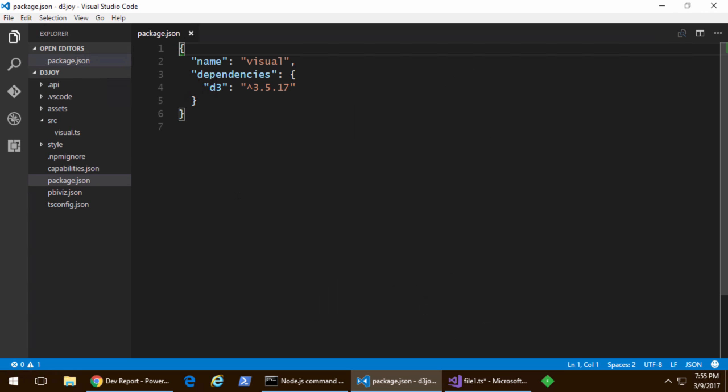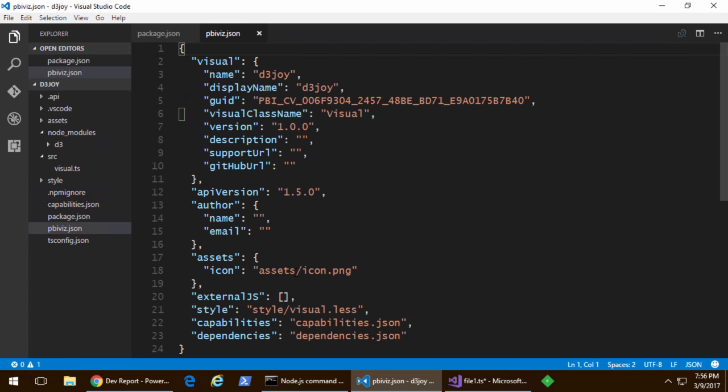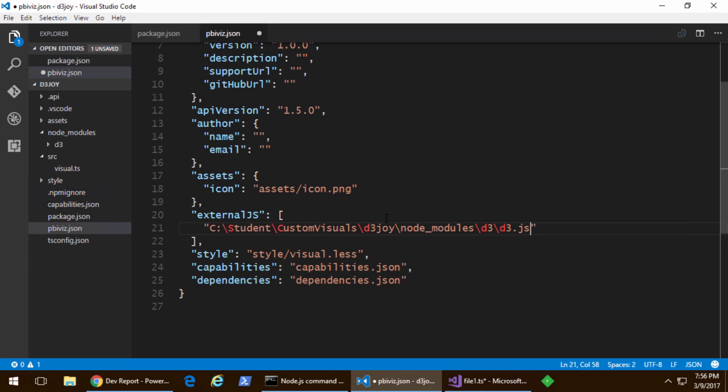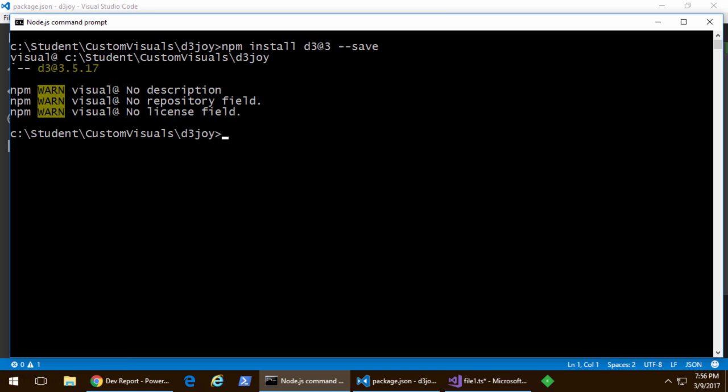And note that if you look at package.json, you can see the developer dependency inside there. If I refresh, I can see that inside of the node modules folder, there's a D3 folder. Now, what I'm going to do is update the pbiviz.json file. The external JS section has something where you need to put a reference to any JavaScript library that you use. So we've updated that. Now we've added support for D3.